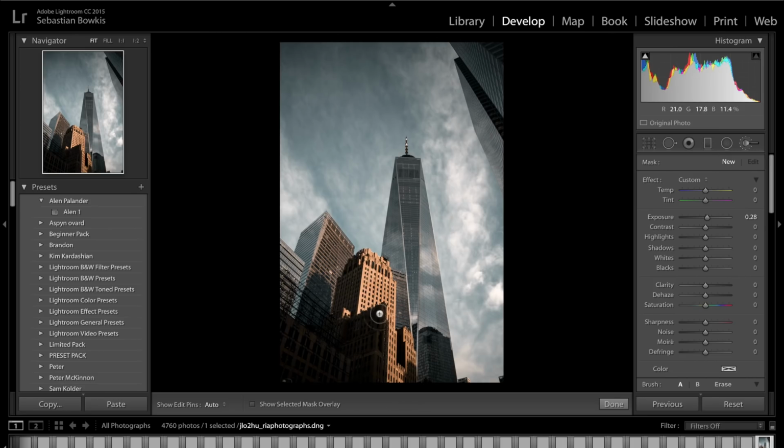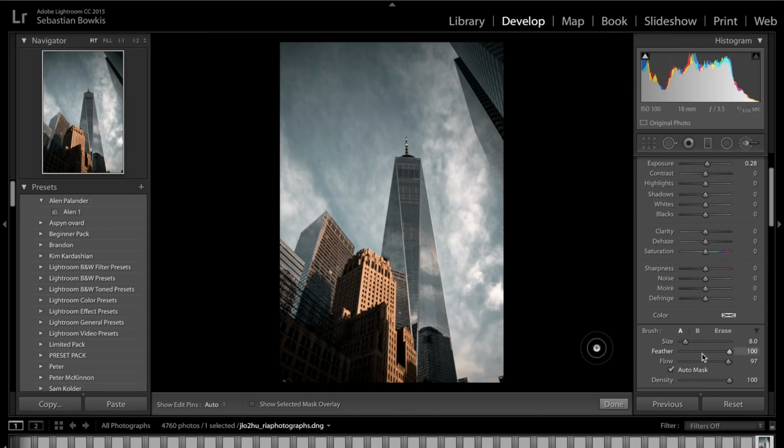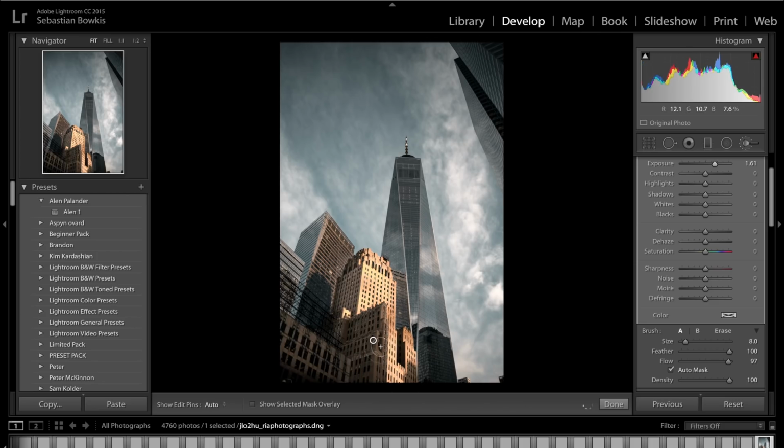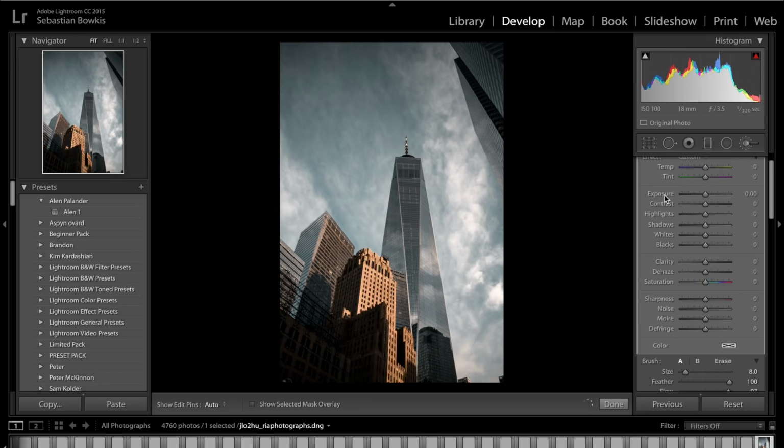So here we're going to focus on the tower. Come down and make sure your feather and flow are on about plus 100. Flow on plus 100, your feather doesn't necessarily have to be on plus 100. And all you're going to do, I recommend just increasing the exposure just so you can see where you're painting, is just paint over this orange building in the foreground. Right, so now we know where we've painted. Just scroll up and double click on the word exposure just to reset this brush down to 0.